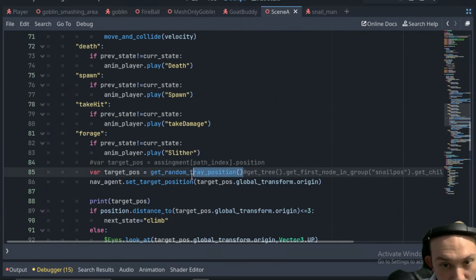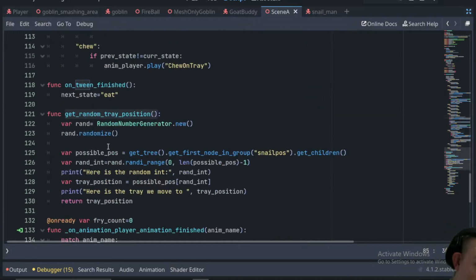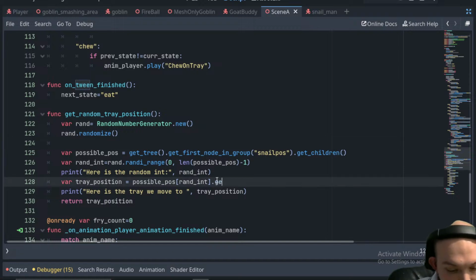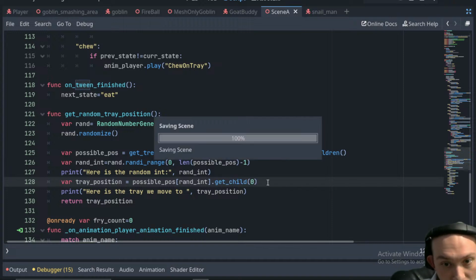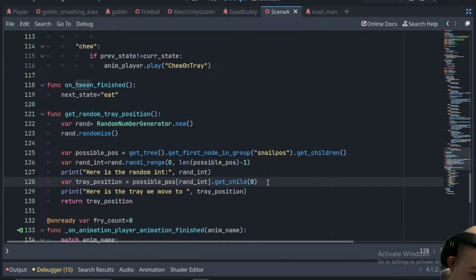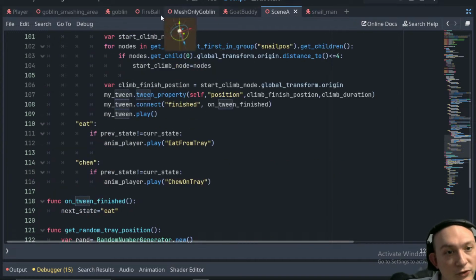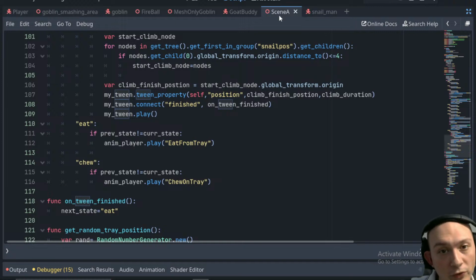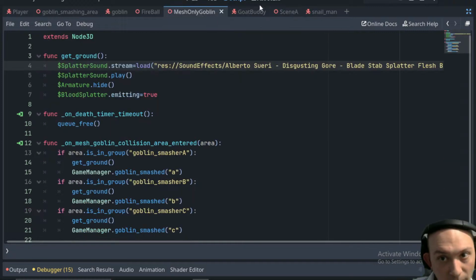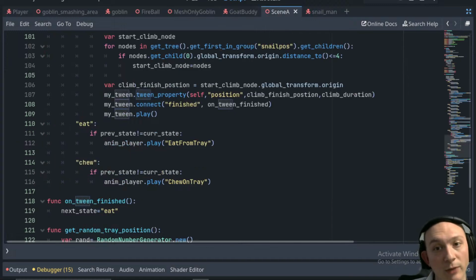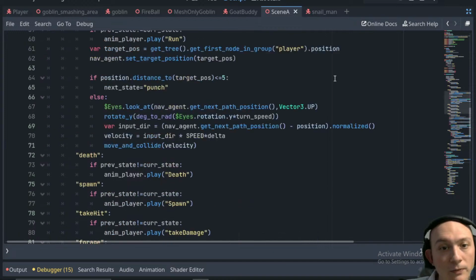So get random tray position. Let's go to that function, and so I'm getting the children, and then I'm gonna do this, get child, and then we want to get the first child, and then that should make everything correct. Yeah, at least it should fix the first part, and then I think it should fix the second part as well, because then they'll move to the climb start position, and then they'll go to the climb finish position instead of trying to reach the climb finish and then using the other one to check how close they are.